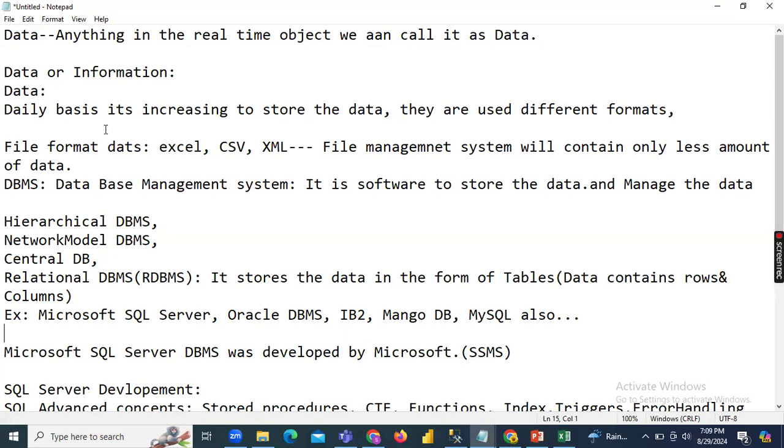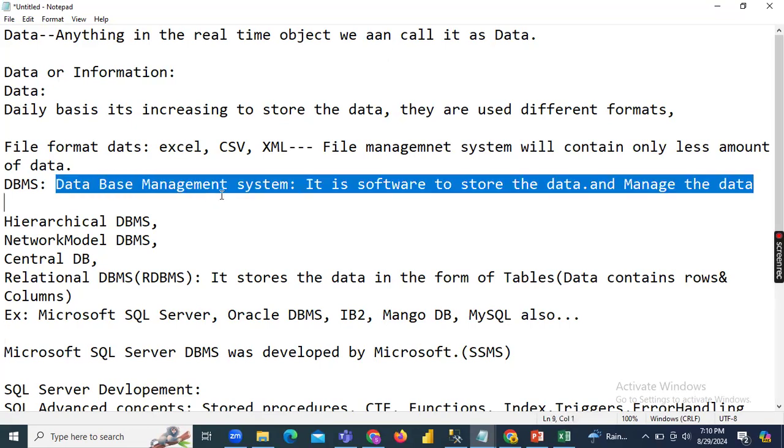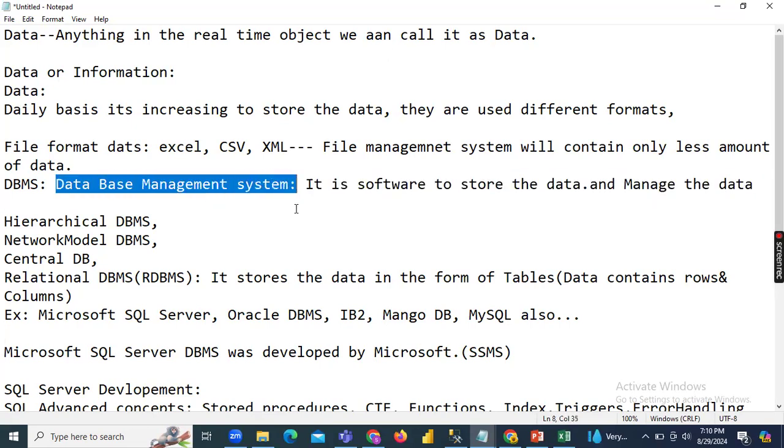DBMS is nothing but a database management system. A DBMS is software we use to store the data and manage the data. If we don't have a DBMS, where do we store the data, how do we manage it, how do we retrieve it, how do we select particular data? That is nothing but a DBMS. Without a DBMS, it is very hard to maintain the data and hard to fetch the data.